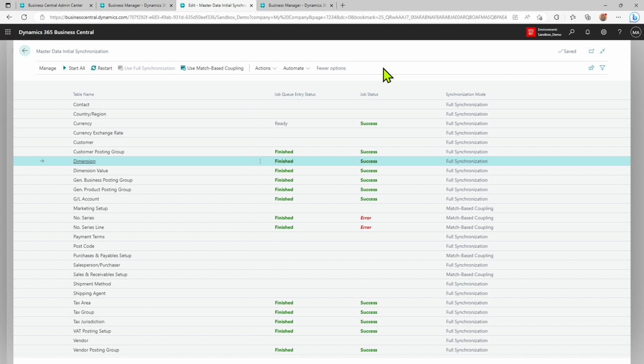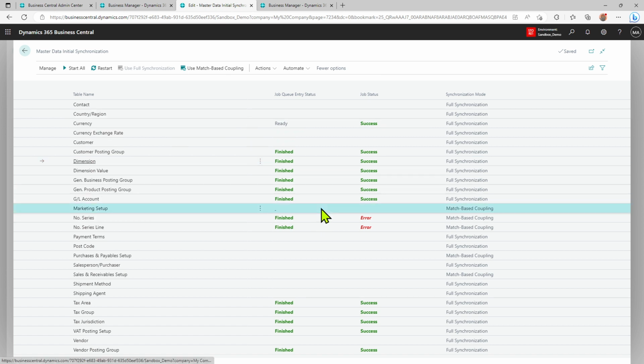So let's keep on refreshing this and see where we are. Right now it seems to be doing it for currency. Okay, let's do an F5.